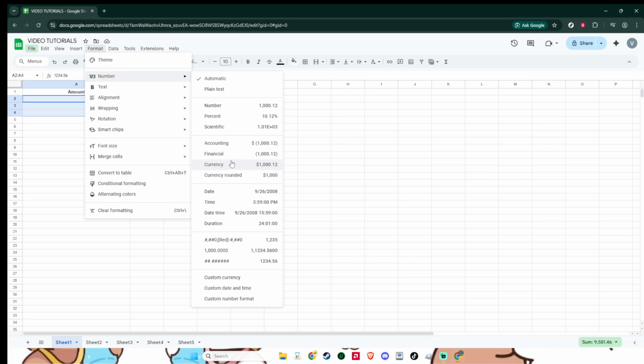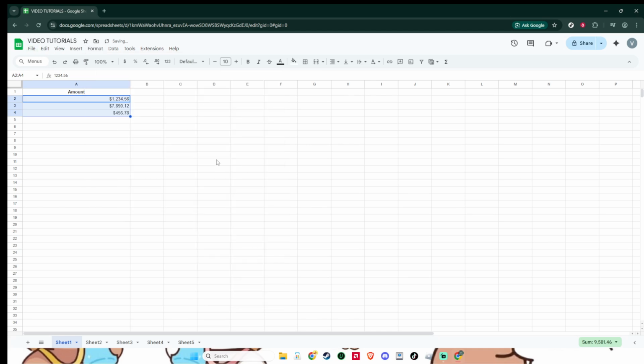Click Currency, and immediately your selected cells will display as money. You'll notice thousands separators, typically 2 decimal places, and a currency symbol. By default, the symbol matches your spreadsheet's locale, which you can set when you create the sheet or in your settings. At this point, your values are the same as before, only the display has changed. The formatting doesn't alter the underlying numbers, it just makes them easier to read for financial data, invoices, or budgets.